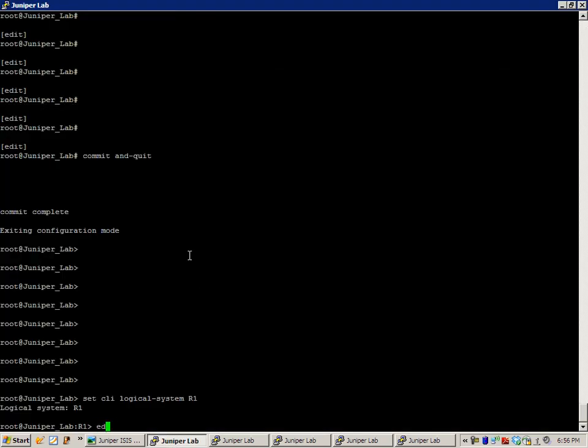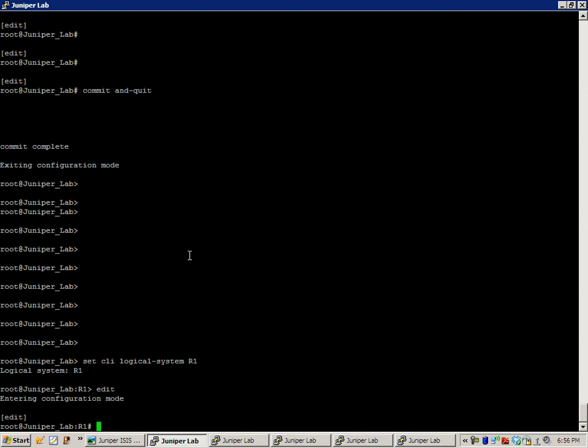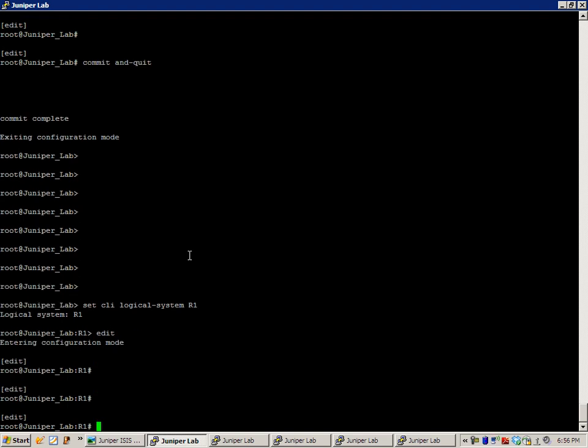Start with router 1. We're going to do the initial ISIS configuration. We do set interfaces loopback 0.1 family ISO address, and this is where we configure our net address: 49.0001.0010.0100.1001.00.